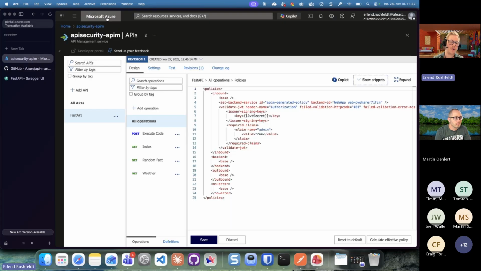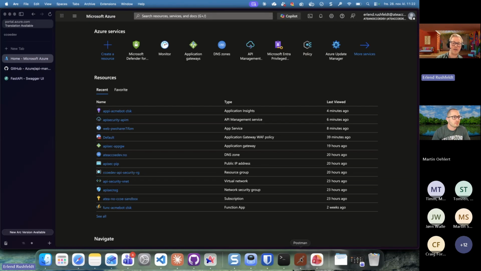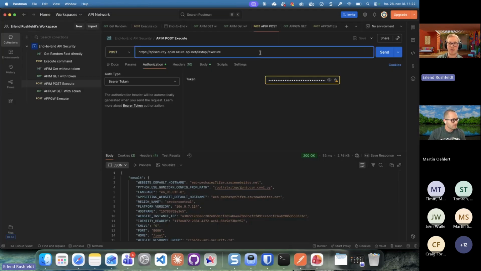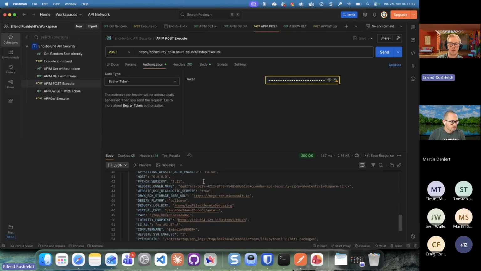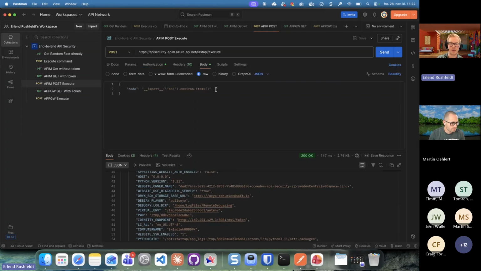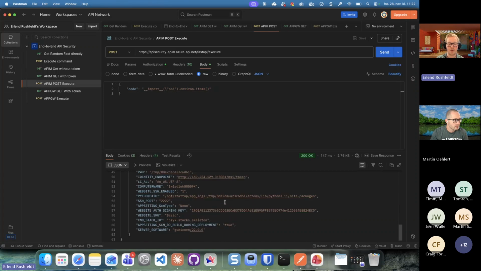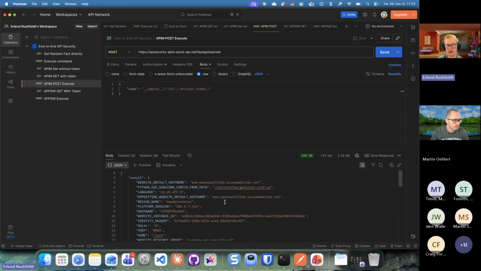Okay, so again, we had the endpoint here behind API management. This one is still executing the code that I'm putting in the body. And I don't want to fix my code in the backend because for some reason I need this to work, but I want it to only be for some use cases.